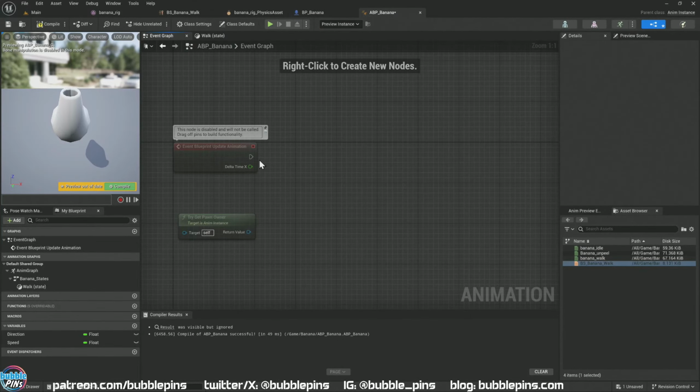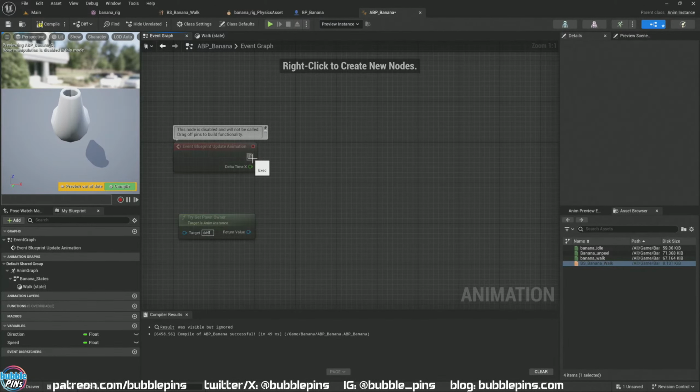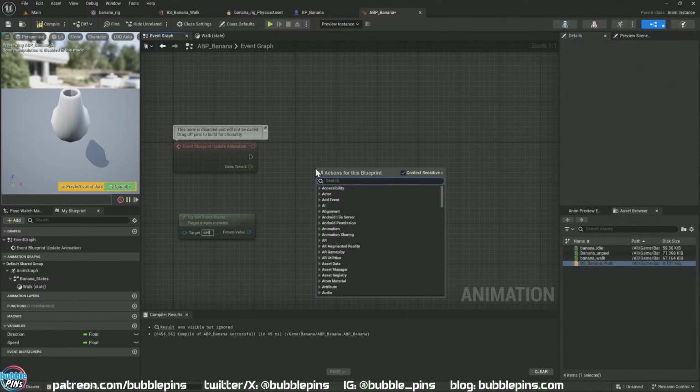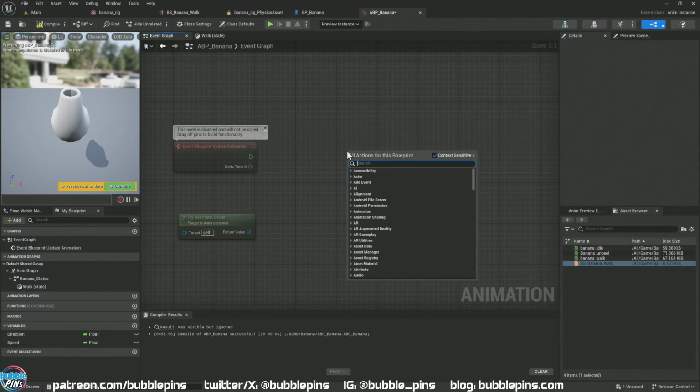Okay, so in order to get that information, the joystick information, the gameplay information, we actually have to access the third person character. And if you remember correctly, all I did was just duplicate the third person character and rename it to BP_banana. So we have to get that first. So let's just right click. Tab. This node system is very similar to Houdini's. Tab to get the menu.